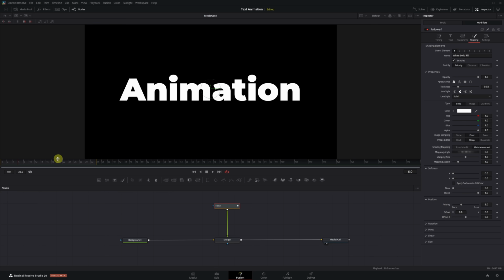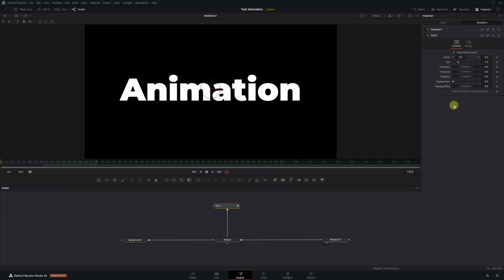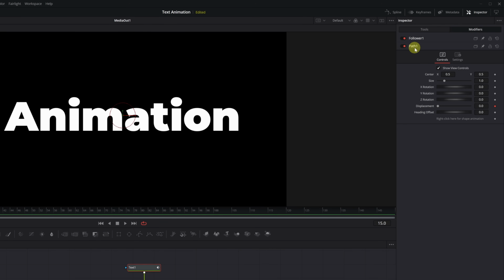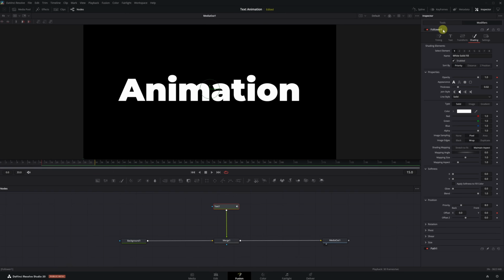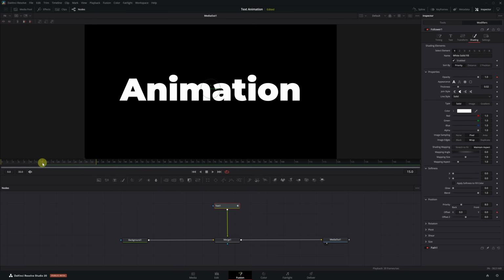We move the playhead to frame 15 and add keyframes for opacity, and offset X and offset Y. When we do this, a new tab called Path 1 will open, but we don't need it. Just double-click on Follower to return to the previous panel. Now we move to the start of the animation at frame 0.